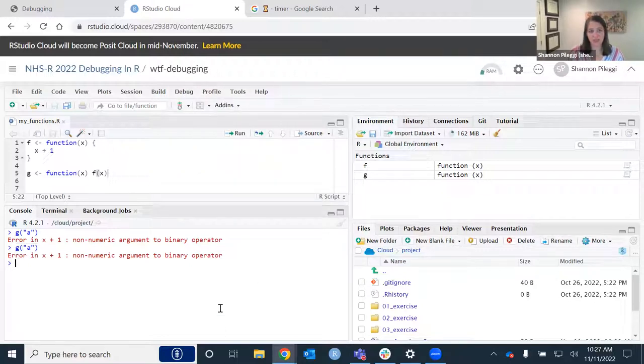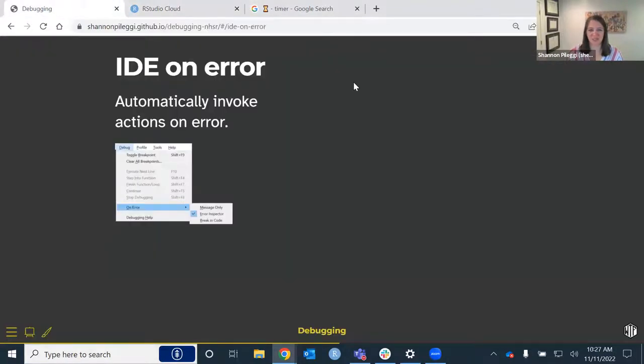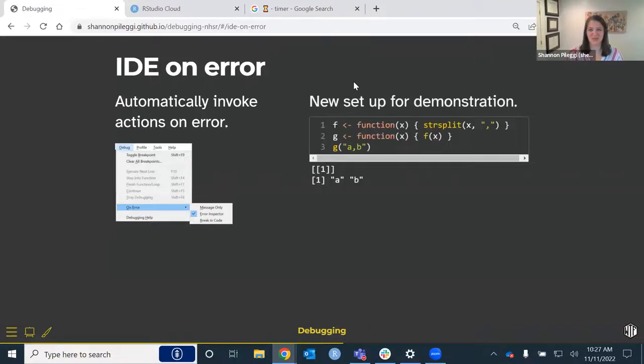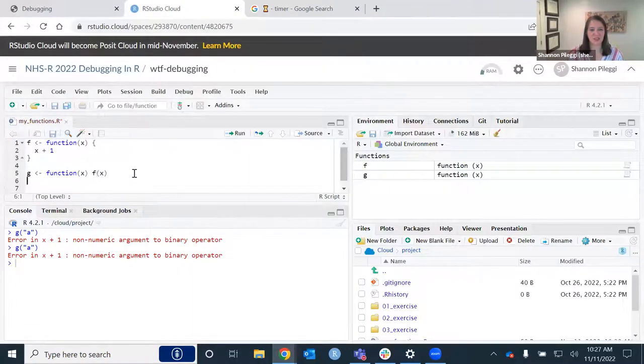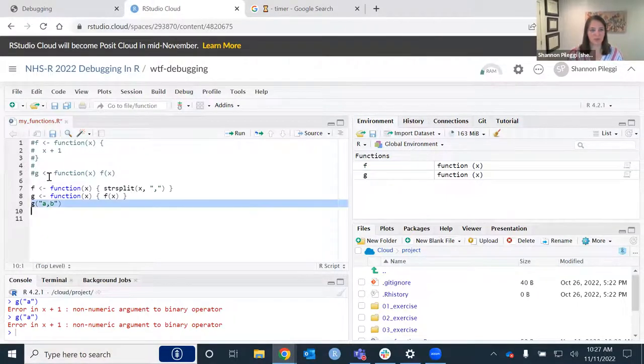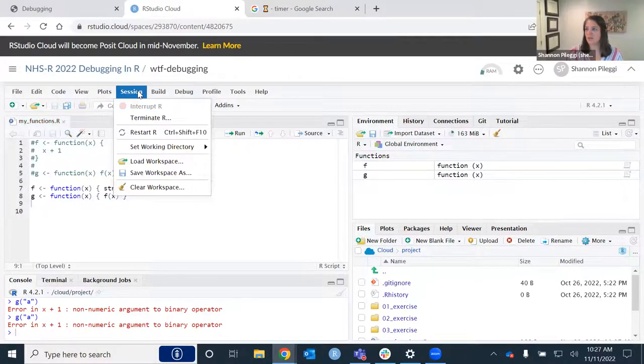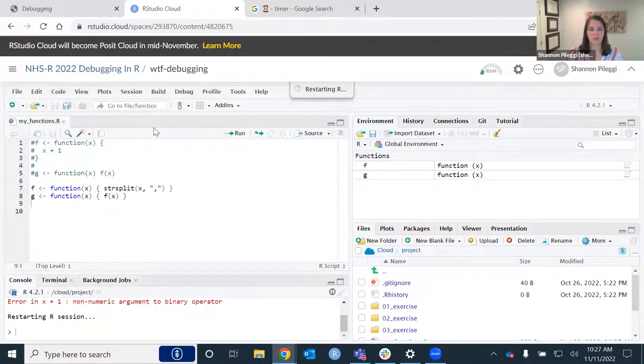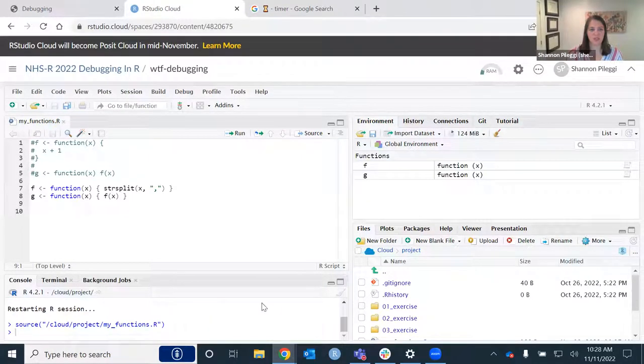So when we change this, hold on one second, there's some nuances here. I'm going to give you a different function setup. Okay, I'm going to copy and paste this. I am going to give you a little bit of a new setup over here. So let's delete, comment this out. All right. Okay, I'm going to restart R. Okay, and I'm going to source these functions.